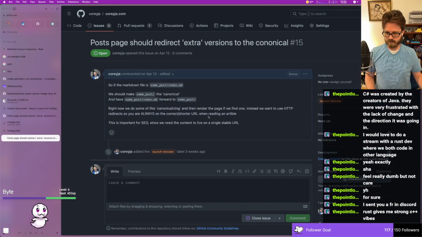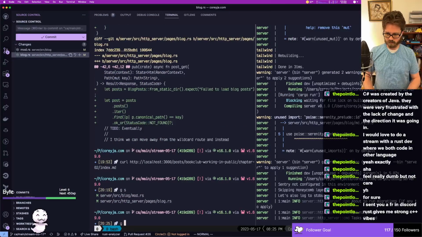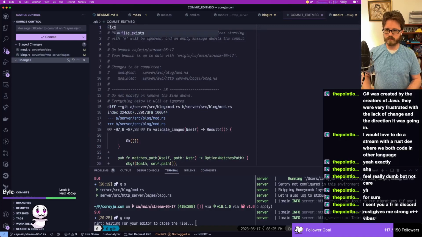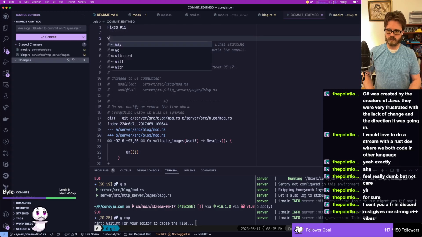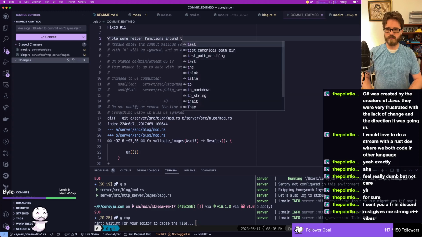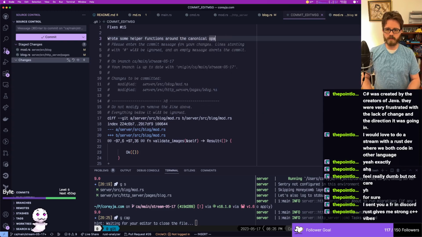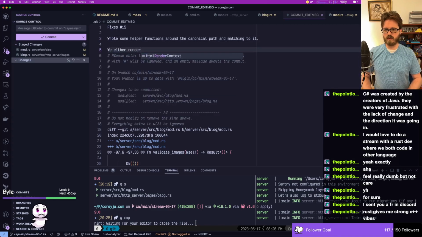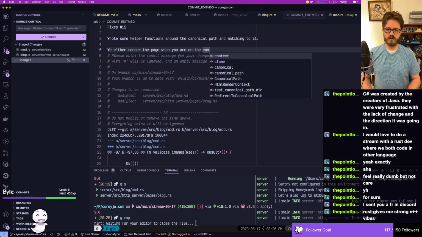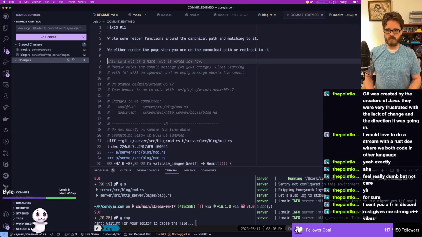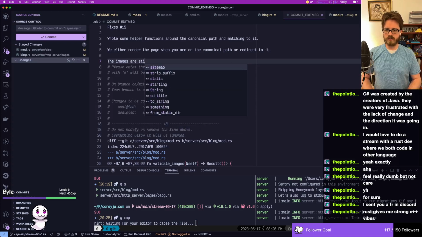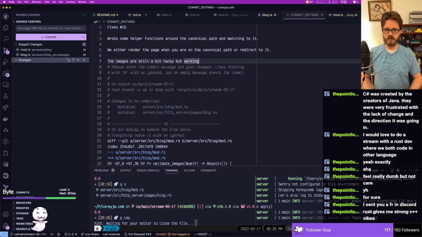So is that issue done? Are we done with this? I think so. Fixes, number, this one. Wrote some helper functions around the canonical path and matching to it. We either render the page when you are on the canonical or redirect to it. The images are still a bit hacky, but working.